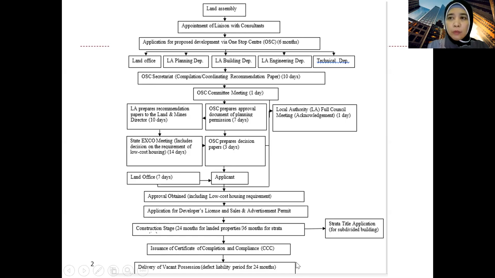This is the process when the finished product is transferred or is given to the consumer or the purchaser at the final stage.